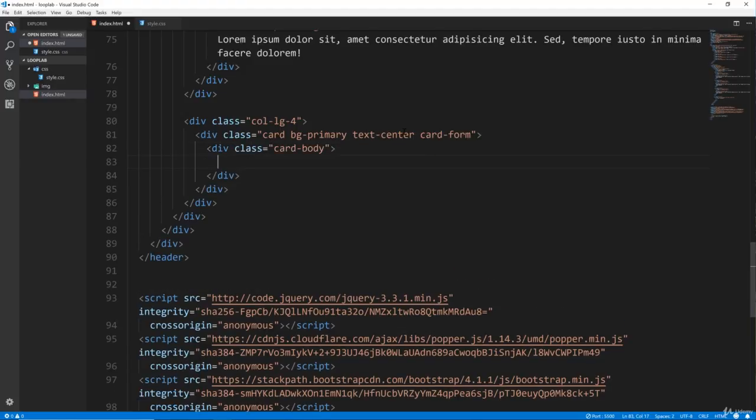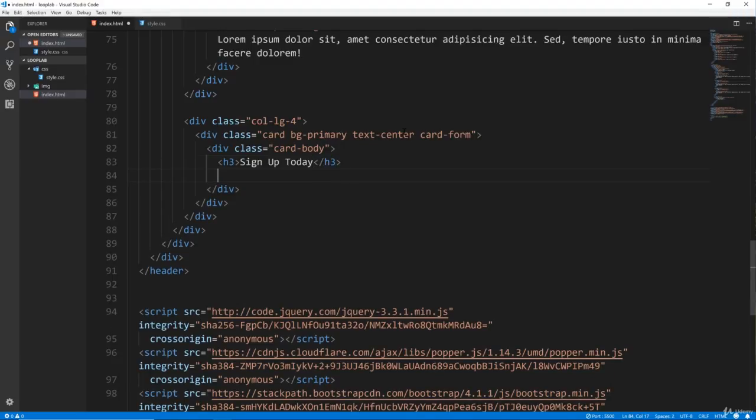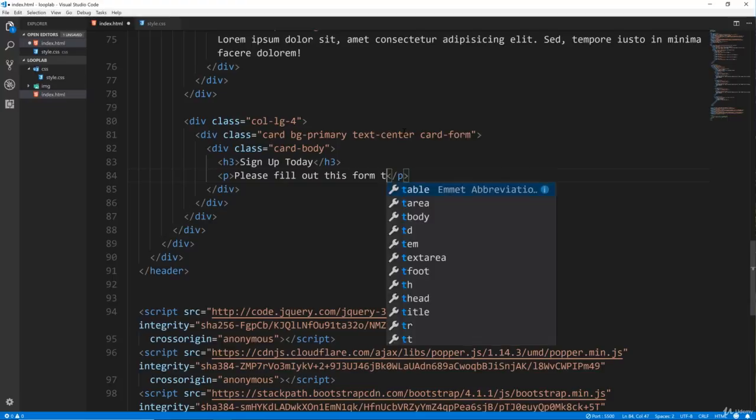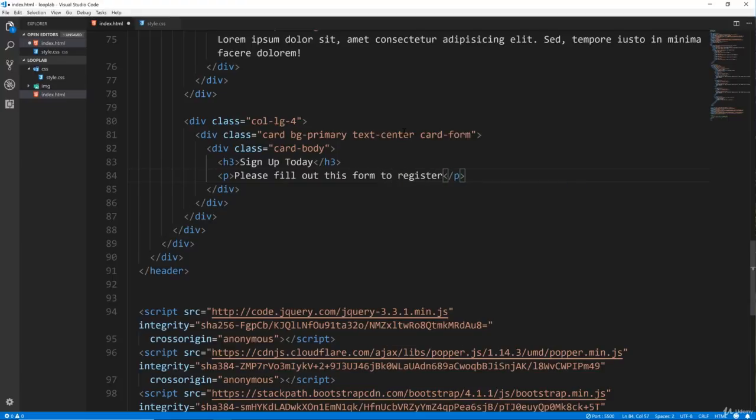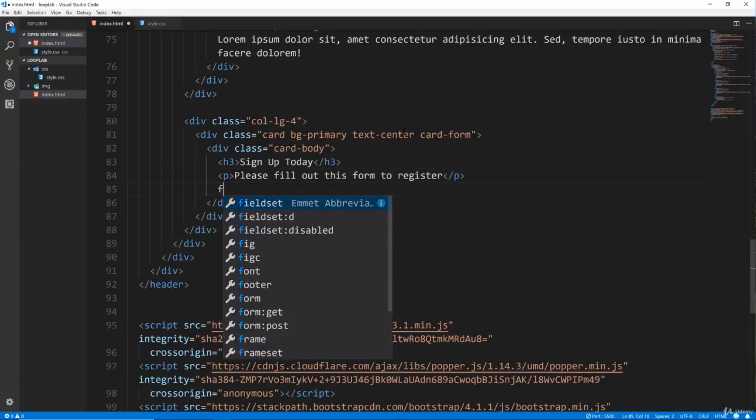Okay, which adds like the padding and stuff. And we'll put an H3, we'll say sign up today. And let's put a paragraph here, and we'll say please fill out this form to register. Underneath that, we're going to have our form.